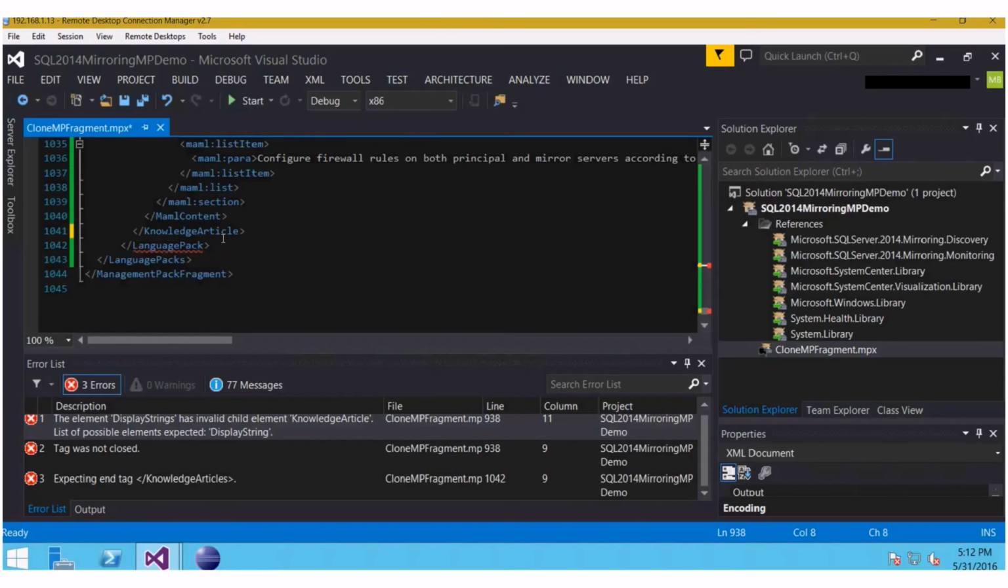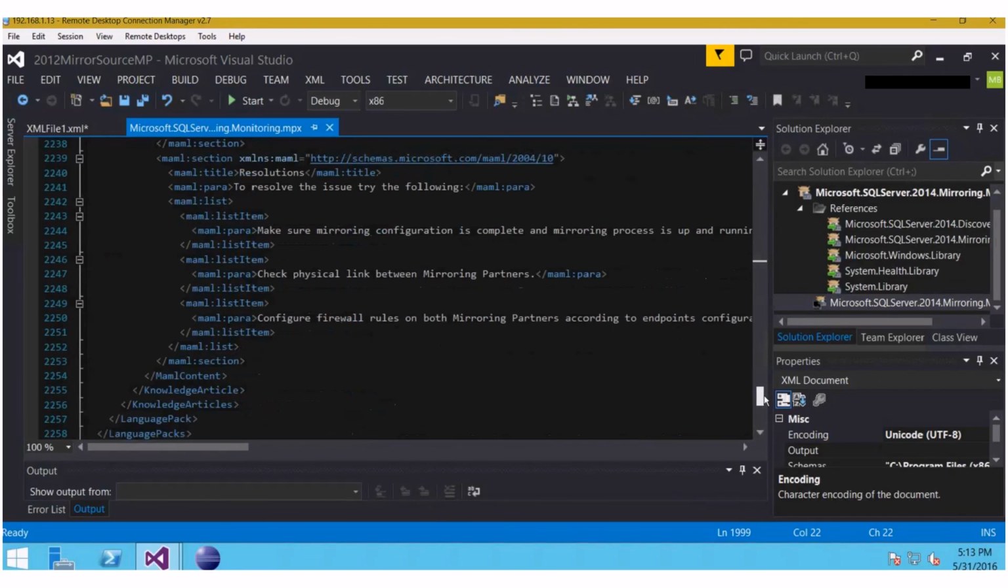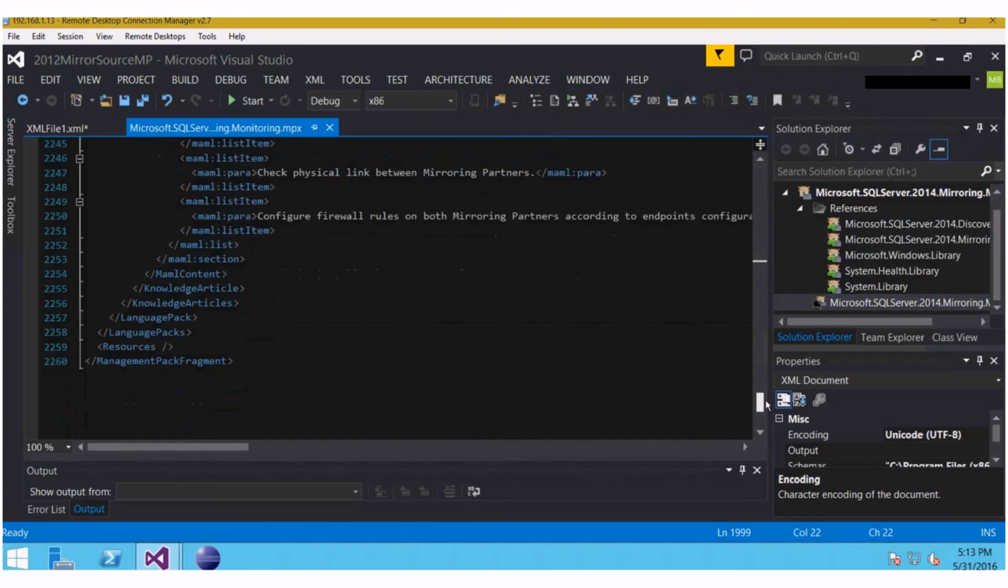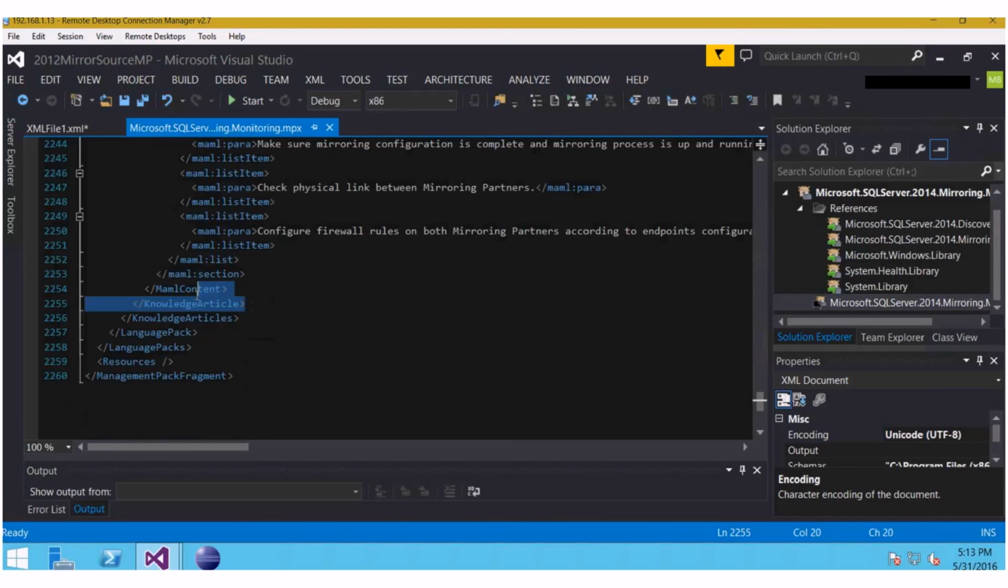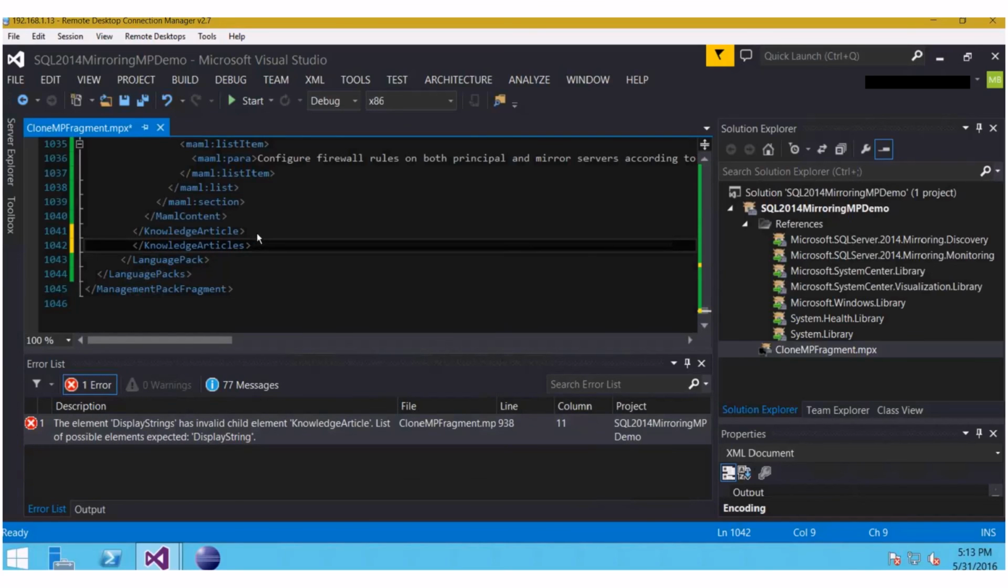Now we've made language pack unhappy again. Let's look at this structure. So display strings, knowledge articles, followed by not knowledge articles. And then an end tag. Now it should hopefully be happy. We're going to try building again. Save.